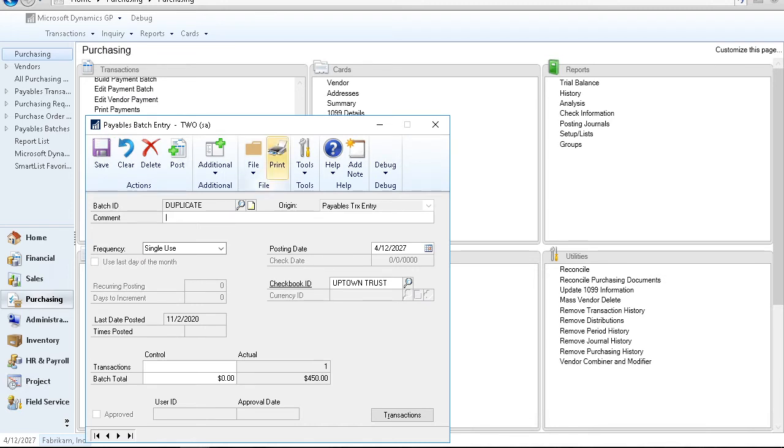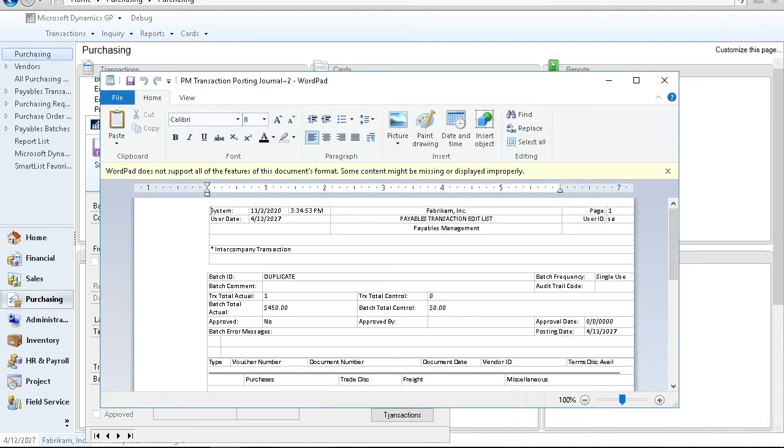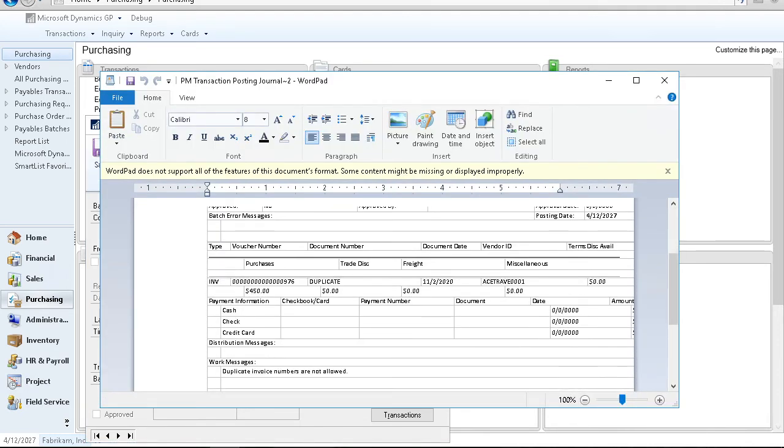To do that, you can just click the print button up here, and then you're going to want to send this transaction edit list to your screen. What that's going to do is give you a nice pop-up here that shows you exactly what is the problem with this current invoice.